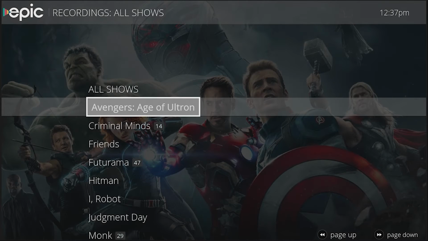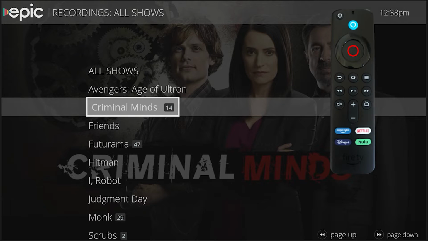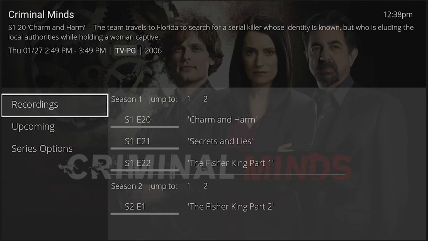The All Shows section lists every single program you have recorded, movie or TV show. If we scroll down using the directional arrow, we can highlight a program and hit Enter, bringing up the options. As I have mentioned before, hitting Enter on a show versus a movie will bring up slightly different options. Let's take a look at the options we have for a TV show. Hitting the Enter button on a highlighted program will bring up these options.